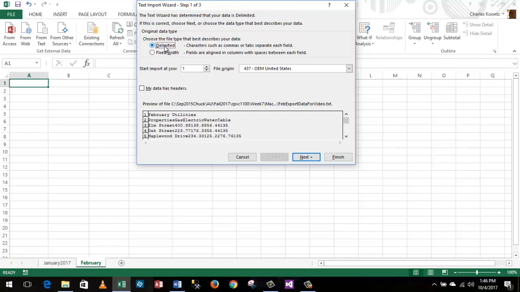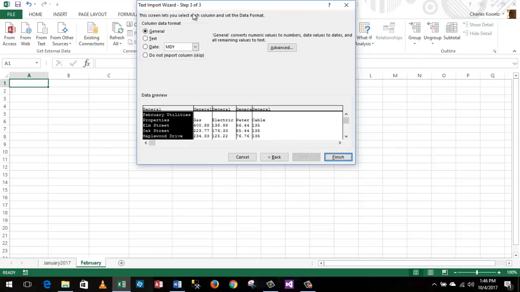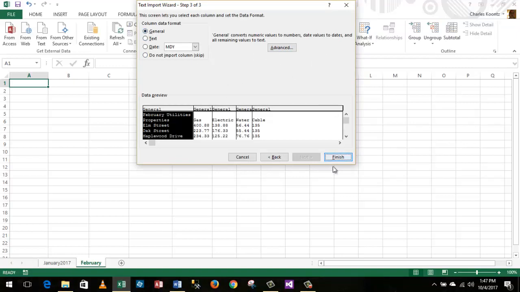I want to use delimited data because if you recall, when I executed the save as command, I saved it as tab delimited data. It wants to know what kind of delimiter is being used, so not comma, not space, but tab. And I'll just click next. It gives me a preview of how it's going to arrange things in columns, which is exactly what I want. And wants to know what format I want. General format is fine. You can read the details of these, but general is what I want.